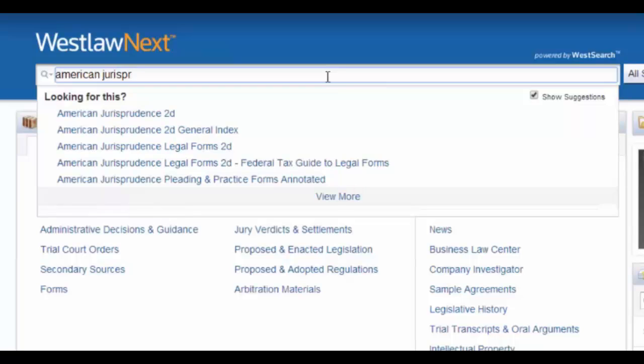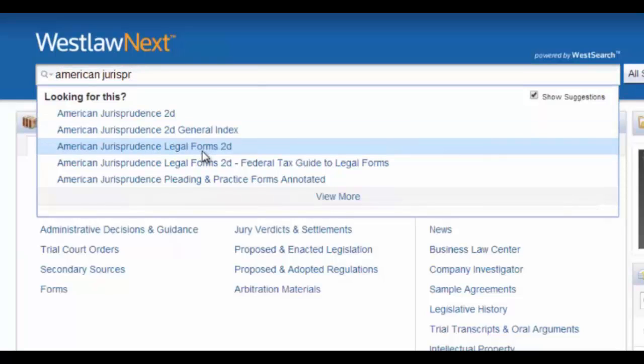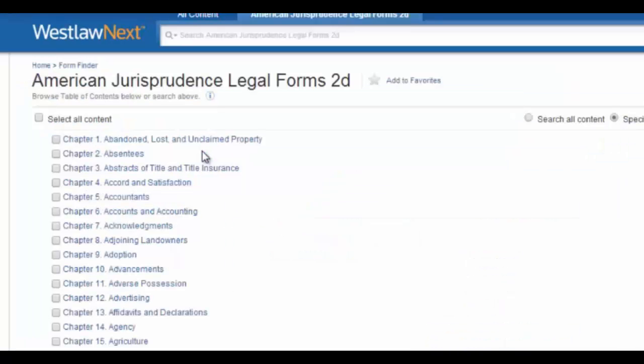If you don't hit enter, Westlaw Next will give you a list of suggested resources that it thinks you're looking for. And this is where you'll find your form book. So simply click on the resource you want, and it brings me to the table of contents for the American Jurisprudence Legal Forms. Now I have two options at this point.